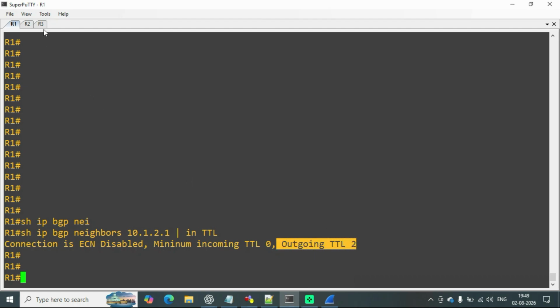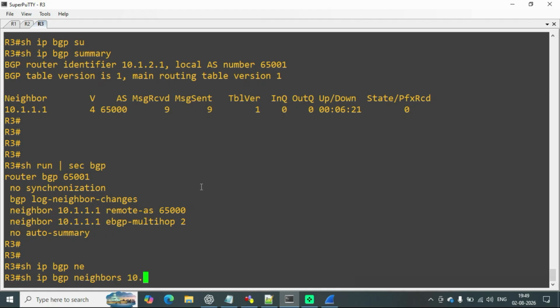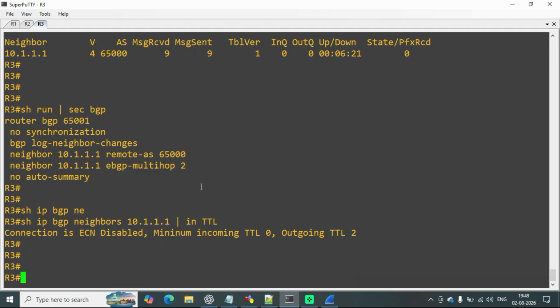On R3, you can execute the same command. For the neighbor, show ip bgp neighbor 10.1.1.1 and pipe include TTL. So you can also see the outgoing TTL value. The TTL value is 2.